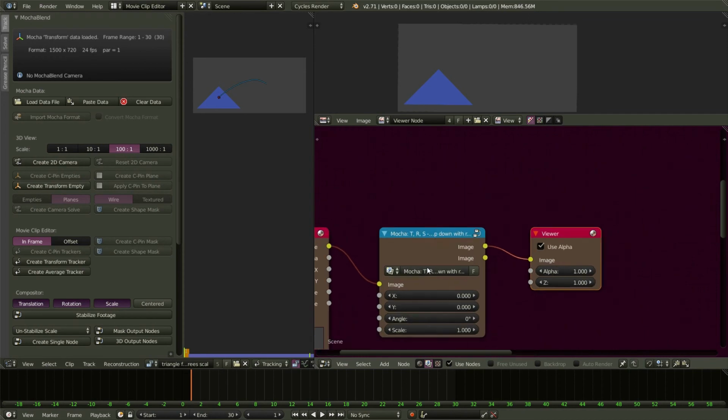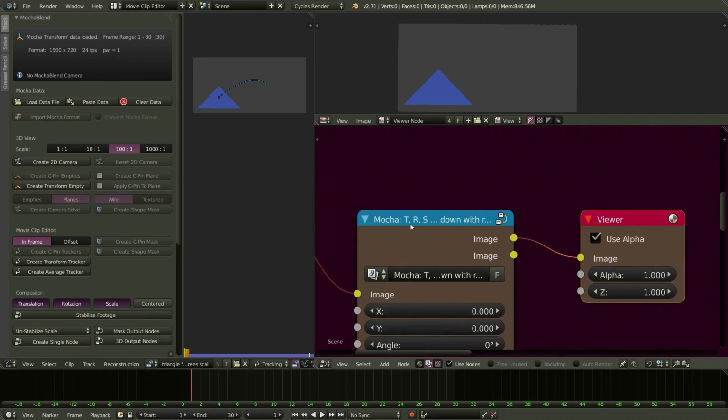And if you look in the header, it'll tell you what it's doing. This one says T for translation, R for rotation, and S for scale. Now, when you select different combinations of things to stabilize, you can put these selectors in 11 different combinations. What you're doing here will be reflected in the title of the node here. That way you can keep track of what you did.